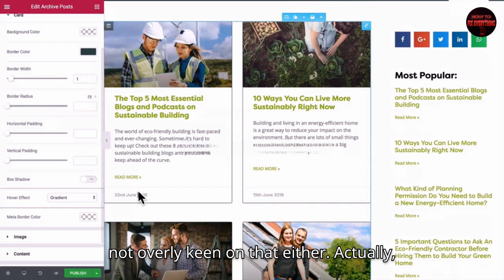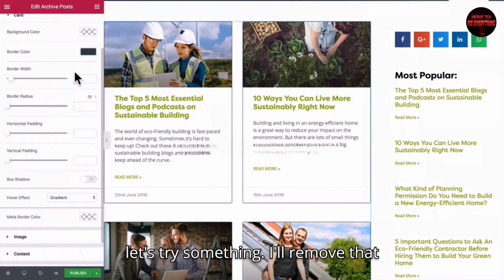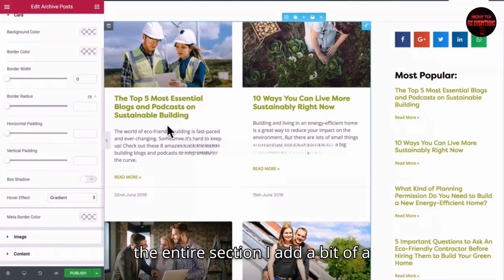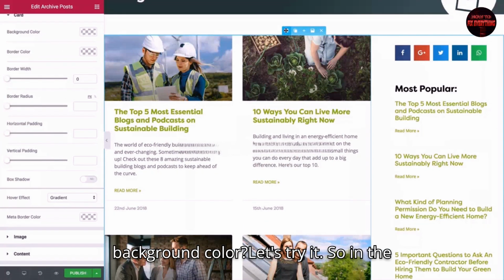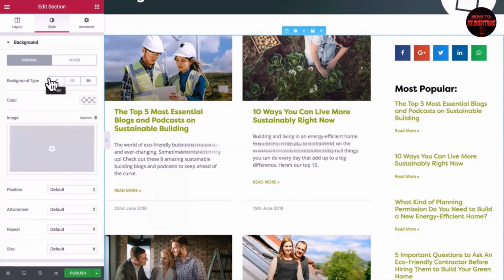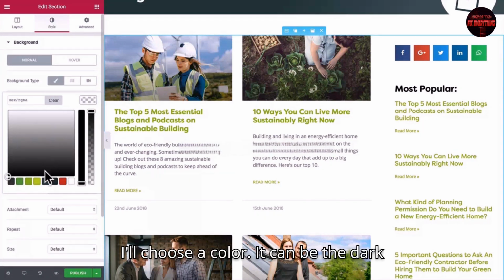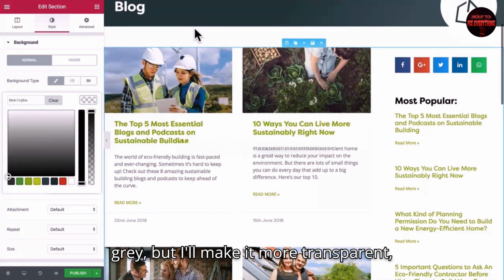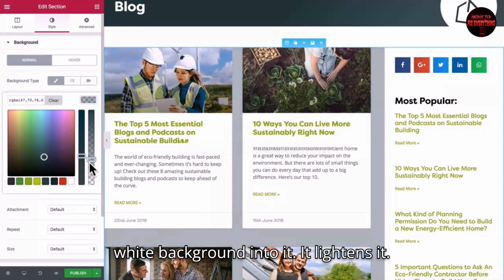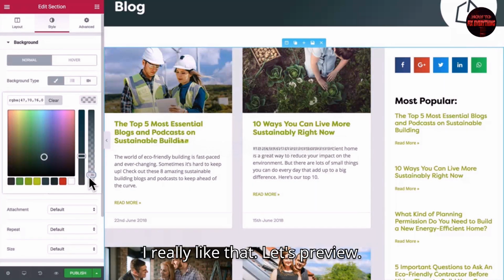I'm not overly keen on that either. Actually, let's try something. I'll remove that border. What about if on the entire section, I add a bit of a background color? Let's try it. So in the section, I'll come to section and style. I'll choose a color. It can be the dark gray, but I'll make it more transparent, which basically just adds more of the white background into it. It lightens it. I really like that.